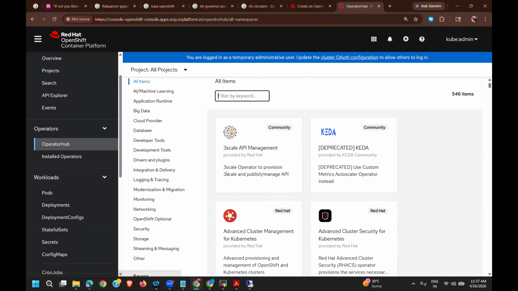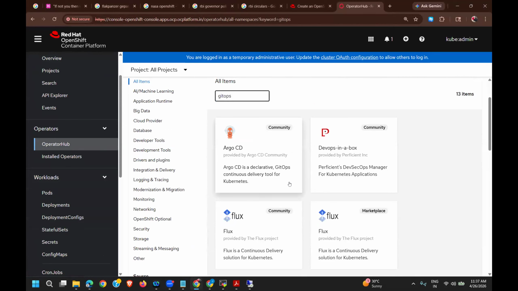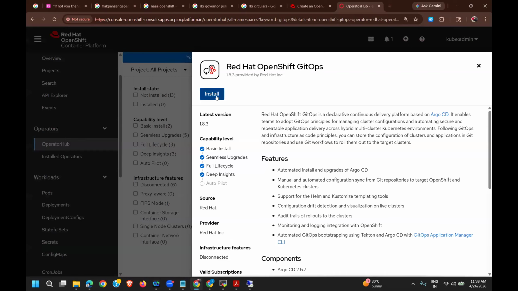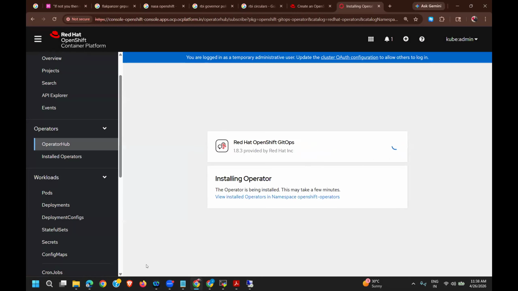This is what I'm talking about. OpenShift can reduce the gap. How is it going to reduce the gap? It reduces the gap between the development team and the operations team. We need to understand those details as well. In this case, for example, I can install GitOps here, or Argo CD. I click install, that's it. So it makes your job easy.